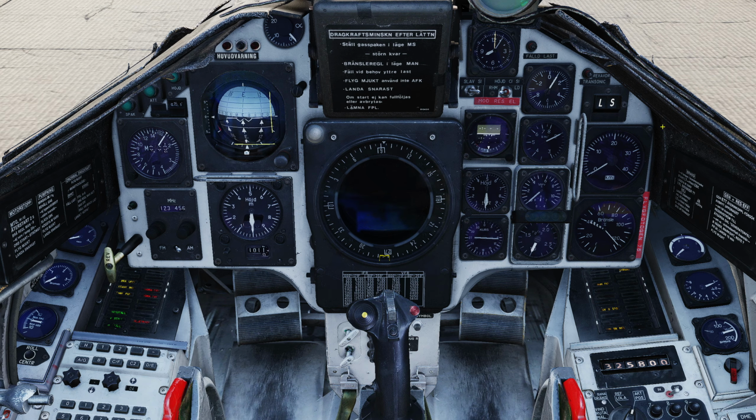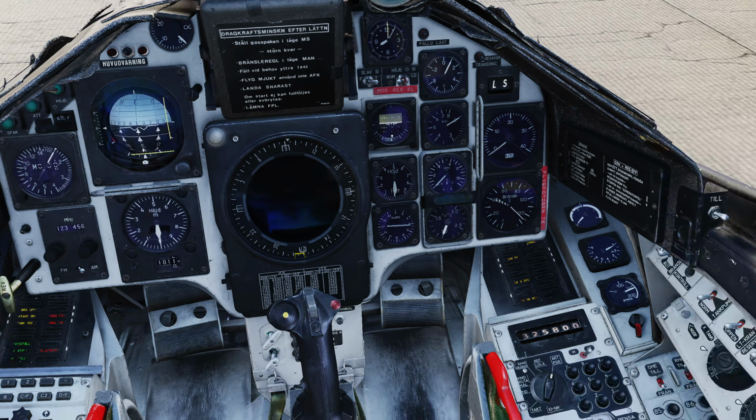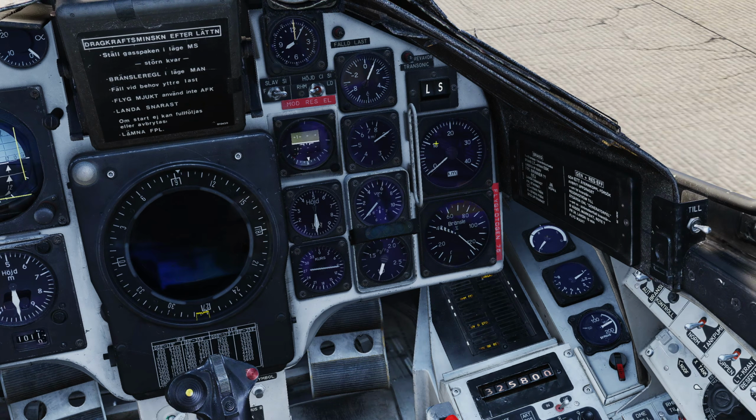We then have the currently selected waypoint indicated here in this window, currently LS, which stands for the takeoff airfield. Underneath that we have the distance to the currently selected waypoint, and then we have our fuel indicator. Important being the barber pole indication here, which shows us the minimum amount of fuel to complete the current flight plan in its entirety and then land the aircraft.